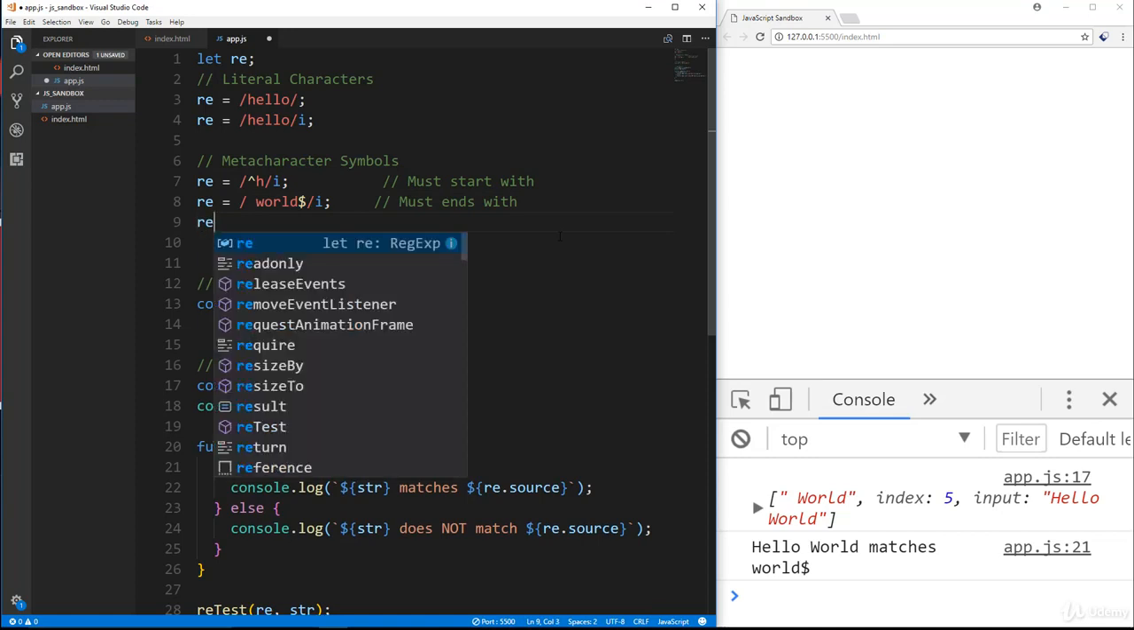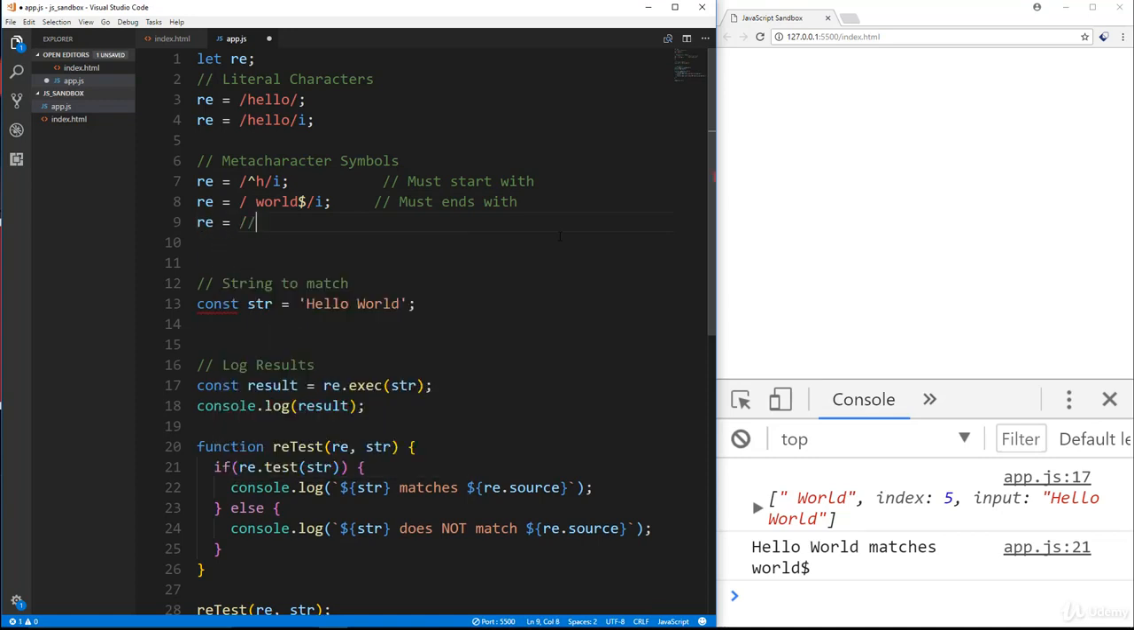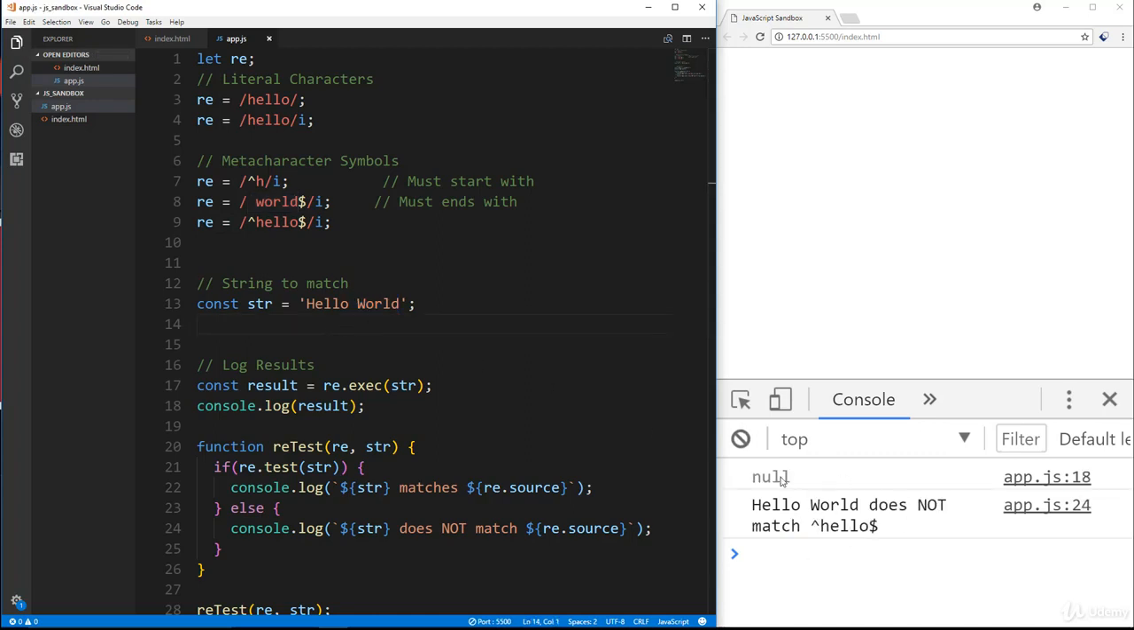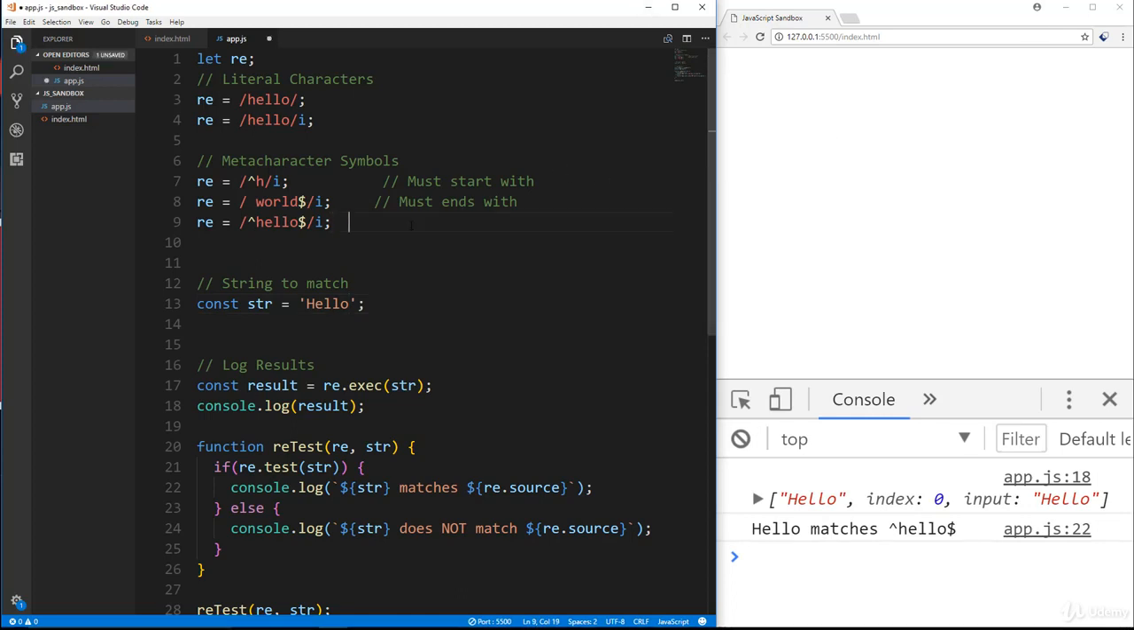All right, now you can also do begins with and ends with. So if we were to say, let's say hello like that, and then let's put the money sign at the end and the caret sign at the beginning. That means that even if we have hello world here, if we save, we're going to get null, because what this is saying is that it can only be hello. It has to start with hello and end with hello. So if I were to get rid of this and save, that will match. All right, so we'll put a comment here and we'll say must begin and end with.